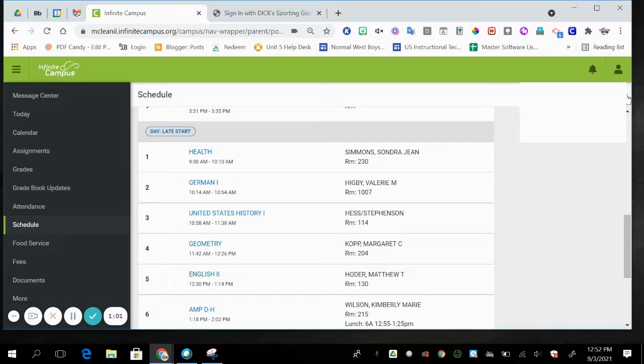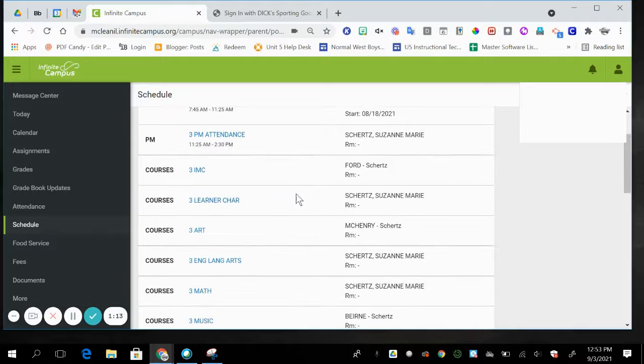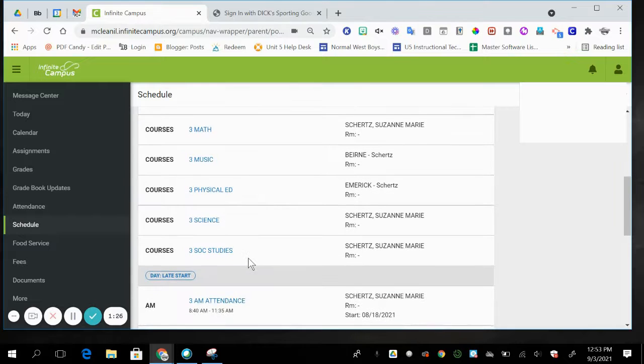I'll switch over to what an elementary schedule looks like. On the elementary schedule, you'll notice that it has an AM and PM attendance, and then its courses are just other classes that your son or daughter will be taking. You can see IMC, learner characteristics, art, math, music, PE, science.